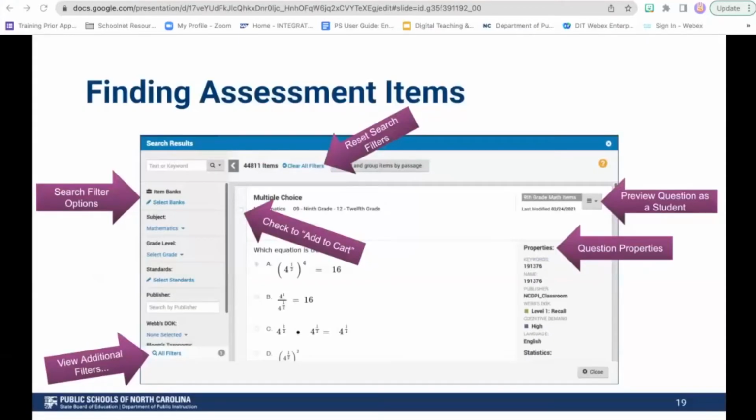Okay, so once we have selected items, then the set search options are on the left side. So you can search by text or keyword. You can search by the item banks. You can search by subject, grade level, standards, the publisher, the DOK level, and more. So there's Bloom's taxonomy. There's lots of different filters here for you to select how you want to choose your questions.